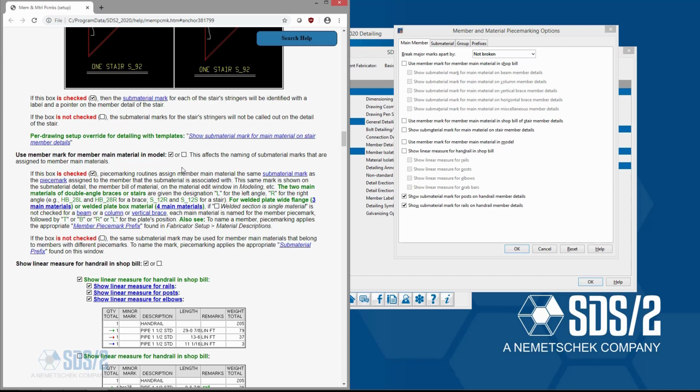So if you like the piece marking to where your main materials have the same piece marks as your member, this is the option that I suggest that you turn on so that your model and your bills are reflecting the exact same information. Now, if you turn this on after you've modeled, you will need to go back into your model and mark everything for processing and reprocess everything. Your piece marking is affected by the process and create solids command. So if you turn this on right now, you'll need to go back and reprocess everything in your model.